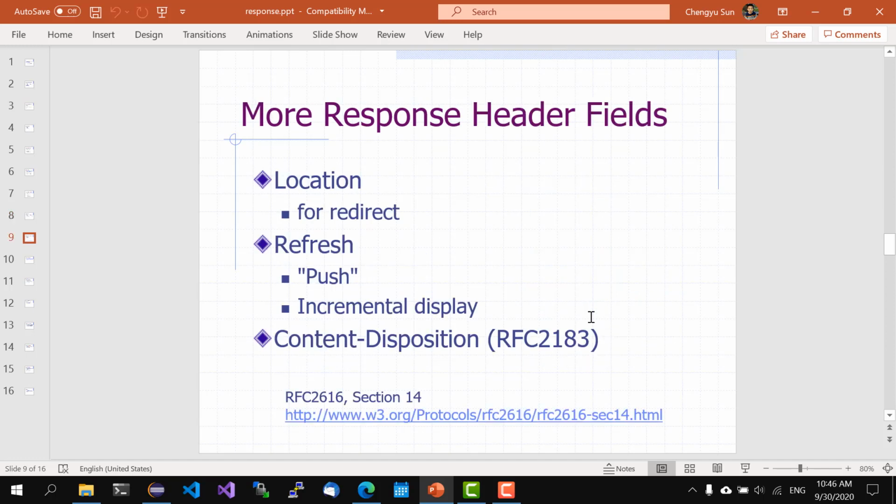Most of the time, you don't have to set response headers directly. For example, when you call the method response.sendRedirect, the method will automatically set the location header for you to tell the browser where it's supposed to be redirected. However, occasionally you may have to set a response header yourself. We'll see a couple of examples later on how to use the refresh header and the content disposition header.